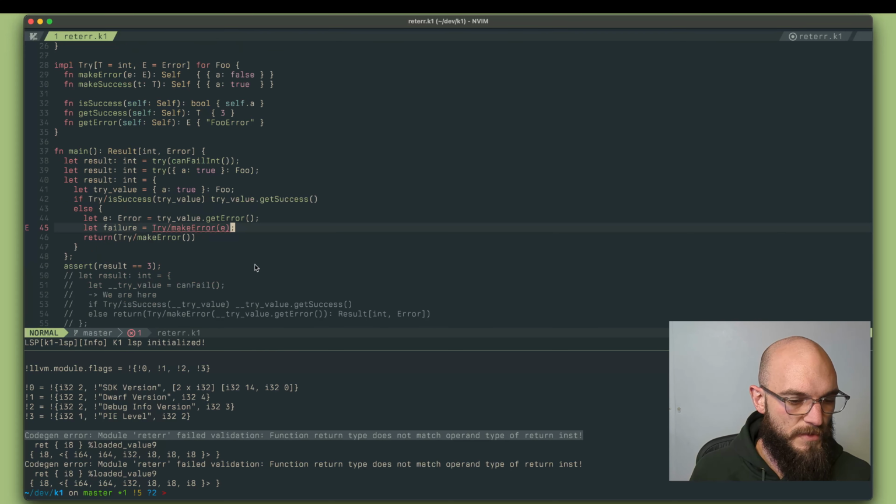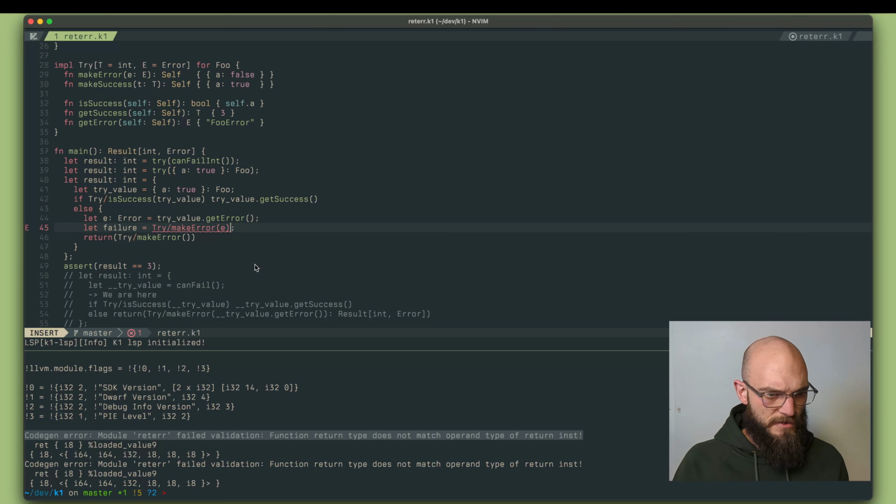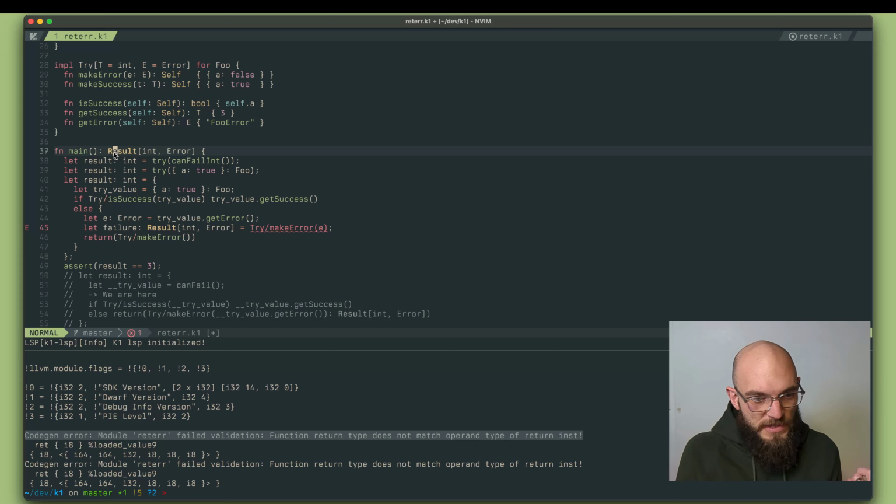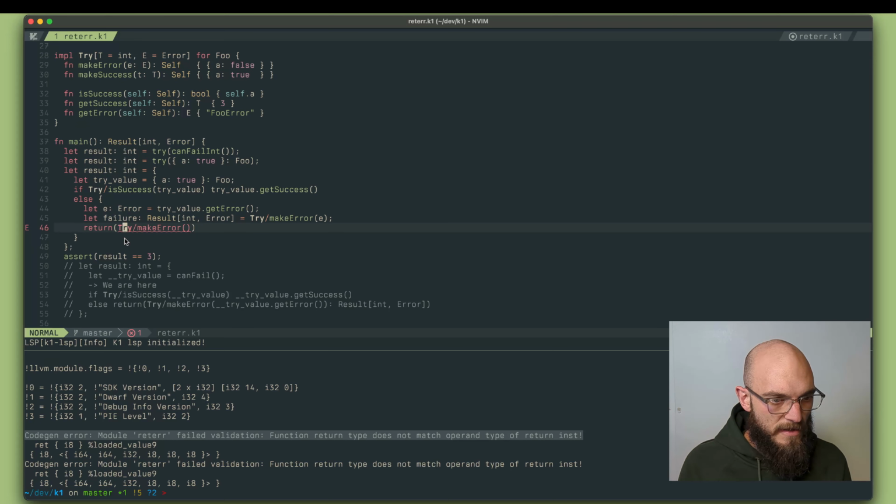So what gives? So what I can actually do is say, well, failure needs to be result int error, the exact type that I'm returning. Even though the int can't possibly appear, we need to return the same type that the function says it returns, because it has to be like the same size and everything. So that actually works. And then we can return failure.